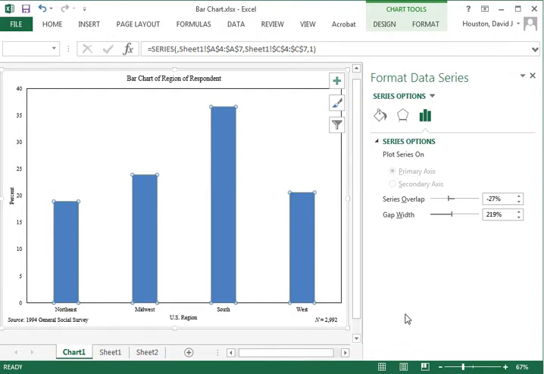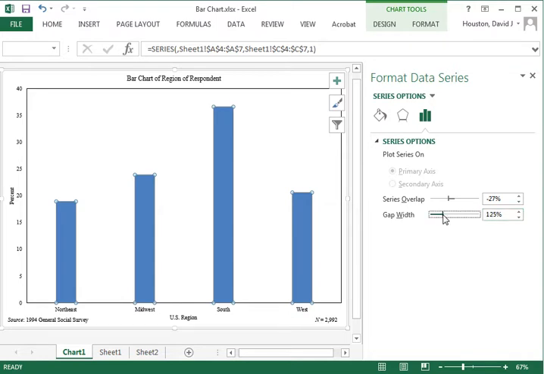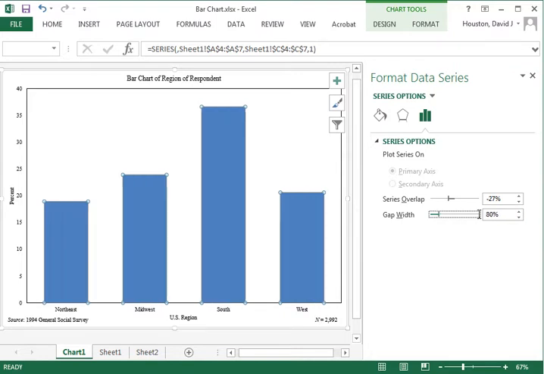I can make it larger by clicking and dragging this over to the right. Makes it smaller. Now each gap is 360%, or I can even highlight and just type in a number, 300%. Now the gap between bars is the width of 3 of those bars. Let's go ahead though and make the gap smaller. Let's make it about, I'll type in maybe about 75%.